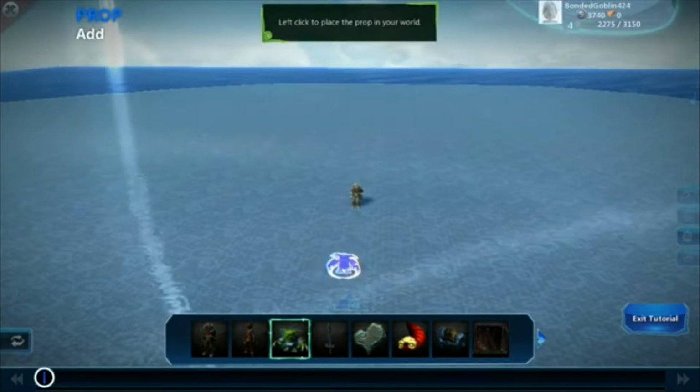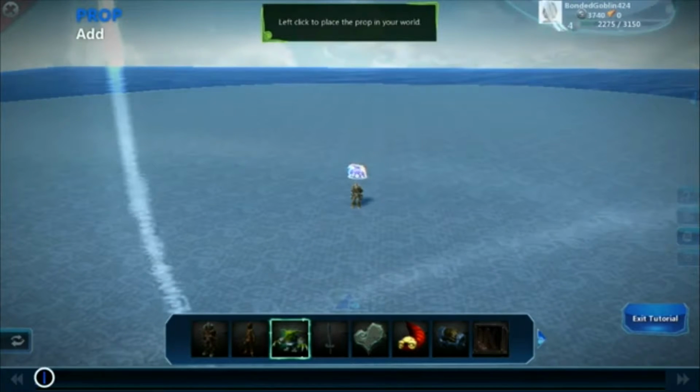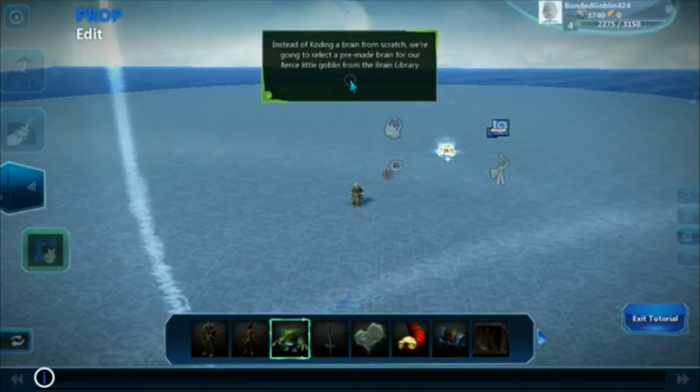And now we have our goblin, and we want to place the goblin in the world. If we want to be sneaky, we can put it behind our player so he doesn't see him. But let's just place him anywhere in the world for the time being. Now our enemy is there. Now it says instead of coding a brain from scratch, this time we're going to take a look at some pre-made brains, and this is going to make a fierce little goblin.